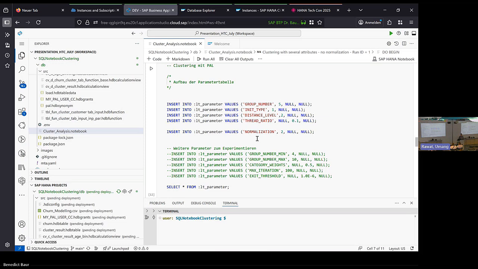So if you have an attribute which lives on a high scale, like balance with values maybe 150,000, it completely dominates the clustering. And a variable on a smaller scale, like age, ranging from 1 to 100 or 120, is then somehow dominated and does not have an effect in the clustering. And that's why I add this normalization here.